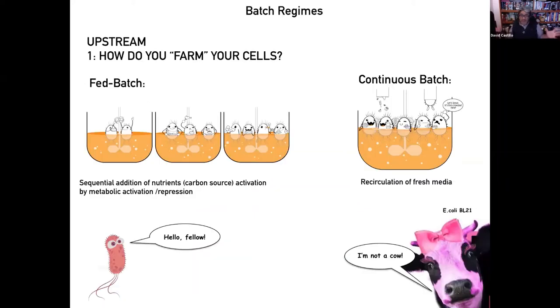So the upstream, and how you farm your cells, can be divided more or less into two main categories. One is the fed batch and the other one is the continuous batch. Our bioreactor is actually capable of doing both. A fed batch is essentially the sequential addition of nutrients or any other carbon source. For example, there are sometimes media that are required for catabolite repression. It means that your plasmid or your strain will require to be fed with a particular carbon source in order to start producing the product that you require, right?